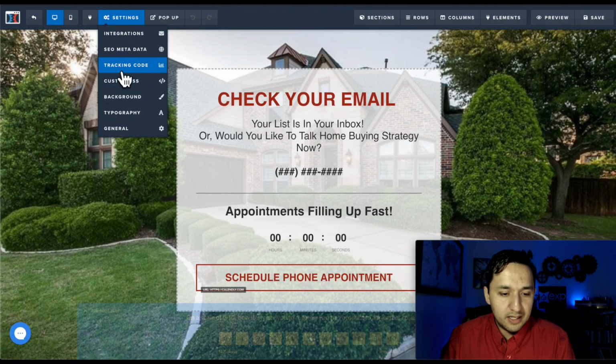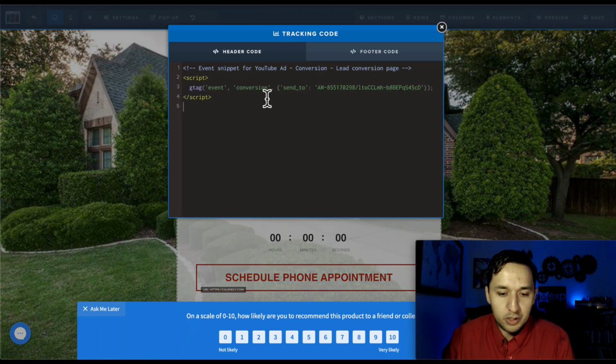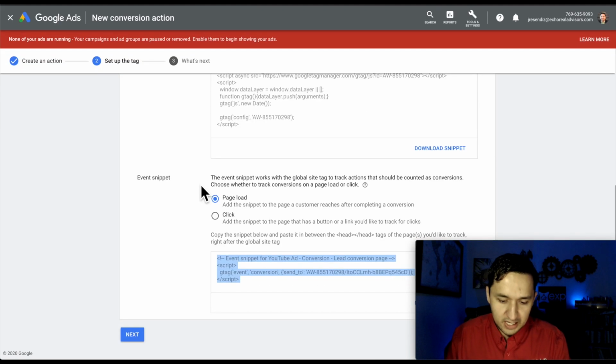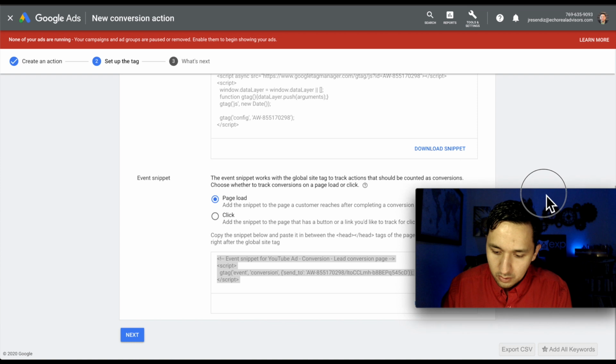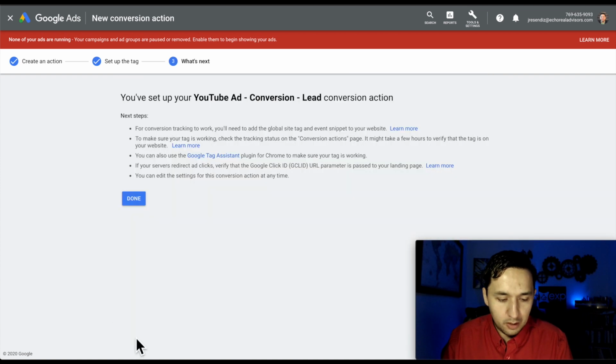We're going to go to settings. We're going to go to tracking code, and then we're going to paste it right here. So you see the event snippet for the YouTube ad conversion lead, what we just called it. We're going to click off of there, save it, and you're off and running. You just created a conversion. Now, let me backtrack for a second. After we press next, we're going to break down what this means to us.